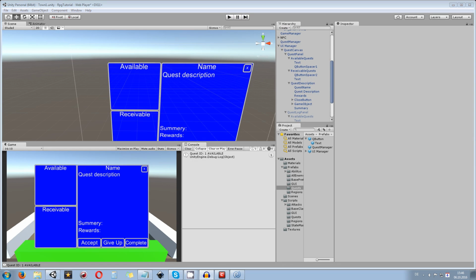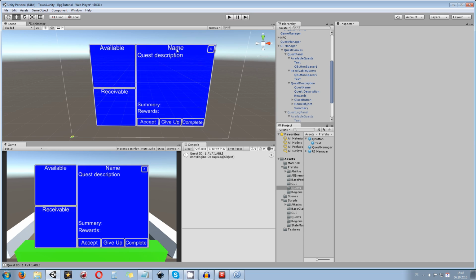Since 1 hour is already done, we will complete the user interface manager in the next part, since we have to do a lot more stuff instead of just filling in some data in the button. We also need to make sure that all the other buttons like accept, give up, complete are working, and we fill in all the data into name, description, summary, and so on. And of course we need to fill in the receivable quest stuff also, but this only works when we are able to accept the quest, and then we can pass over the data into receivable quests later on. Okay, that's it for that part.